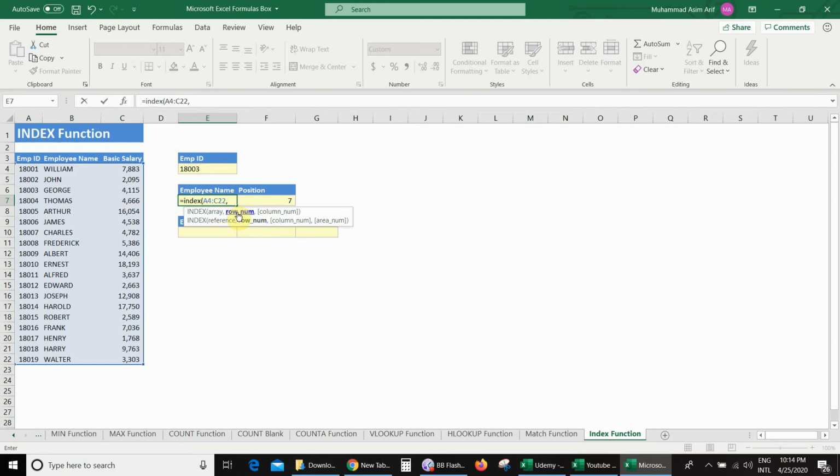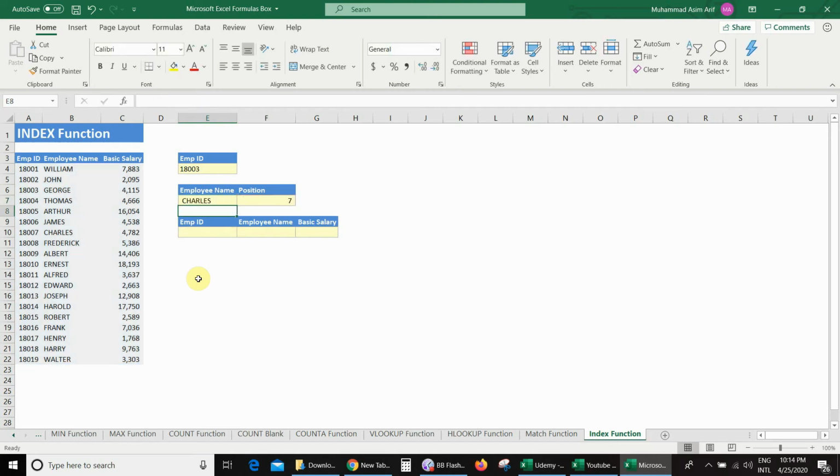Then in the row number argument, instead of entering a row number, I will select this cell, then comma. And then the third argument is the column number. Our employee names exist in this database in column 2. So here I will enter 2, close the bracket, and press enter. And you can see I got the employee name Charles, which is on position 7.